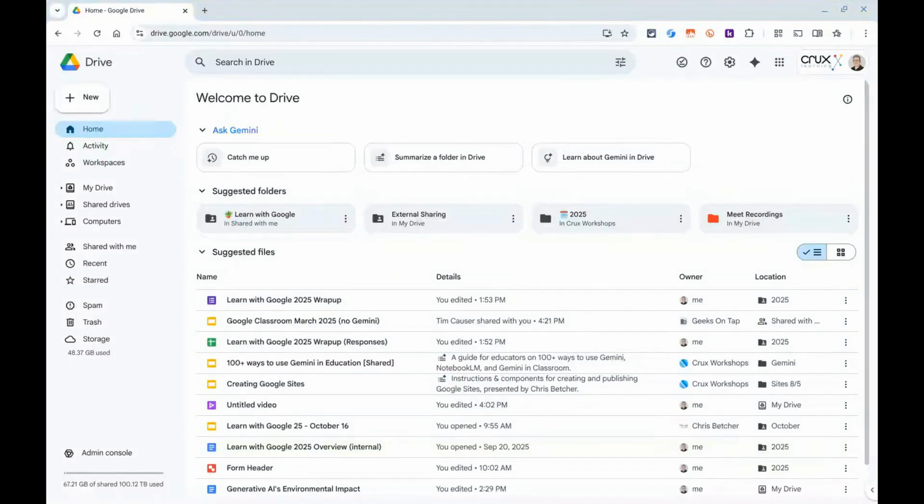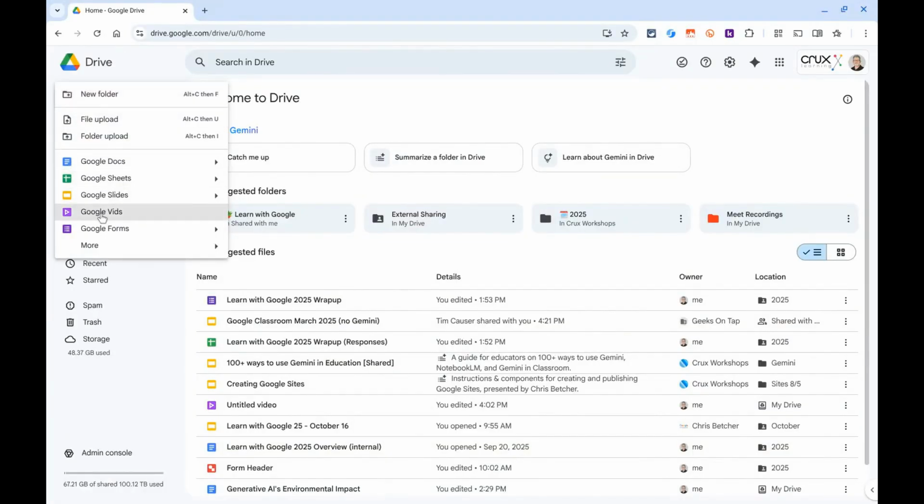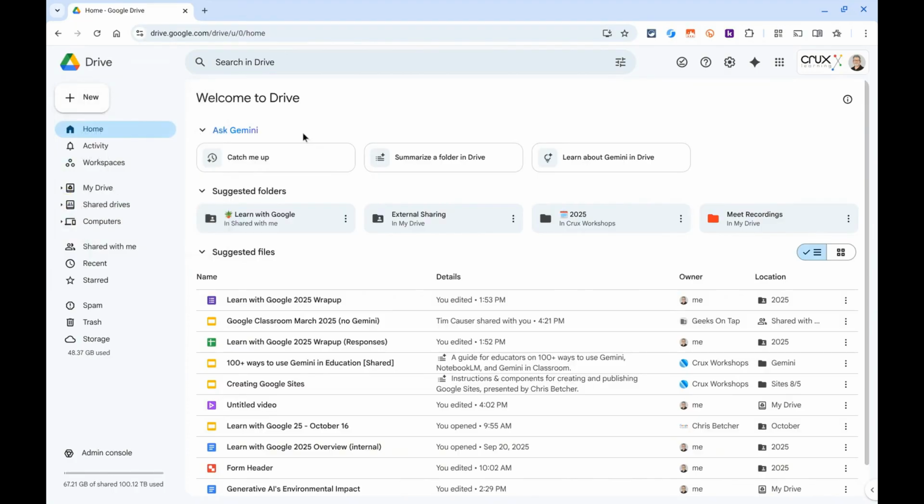Right, so let's get started here in Google Drive by going over to the New button and choosing Google Vids. Now, just before I do that, I just want to point out that Vids are a file in your Google Drive, just like any other file. You can see here there's a Vids file just in amongst the Google Slides and the Google Docs and everything else. It's just another kind of file inside Workspace.